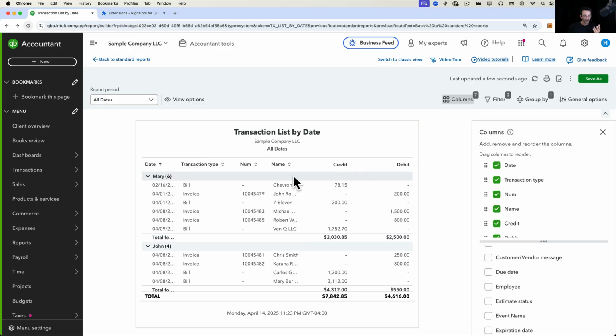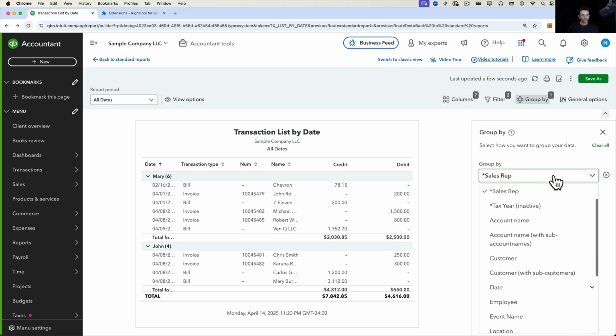So it's sort of a workaround, almost like a profit and loss by sales rep. It's not perfect, but it does give you that ability to do that, okay? So that's how you can do that when you group it by sales rep.